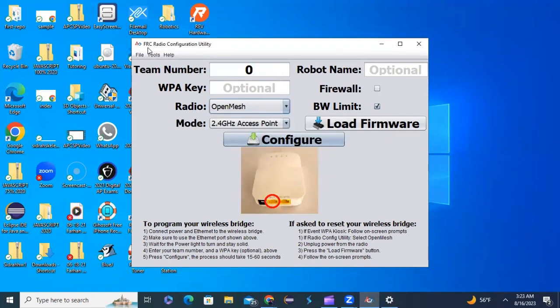Okay, so this is the radio configuration utility tool. You can enter your team number over here. Then you can enter your robot name in this section. Everything else we just keep as is. We have an open mesh radio and we'll keep it as 2.4 for the access point. These are the following steps that you want to follow when you are configuring your radio.